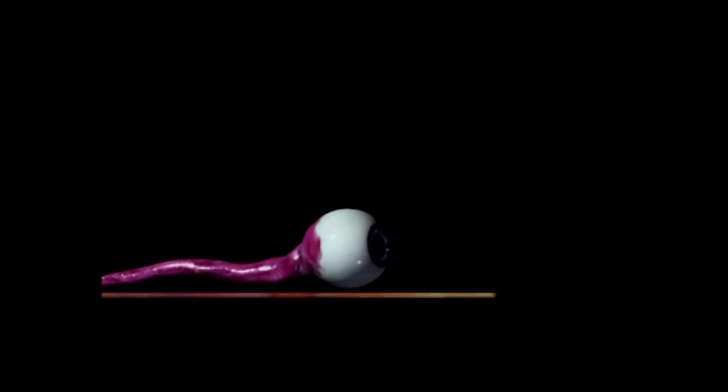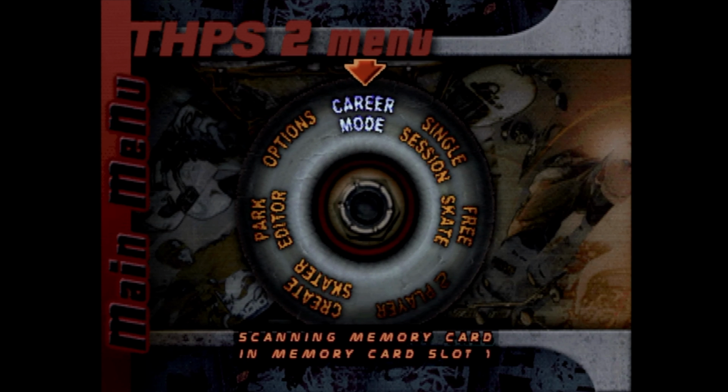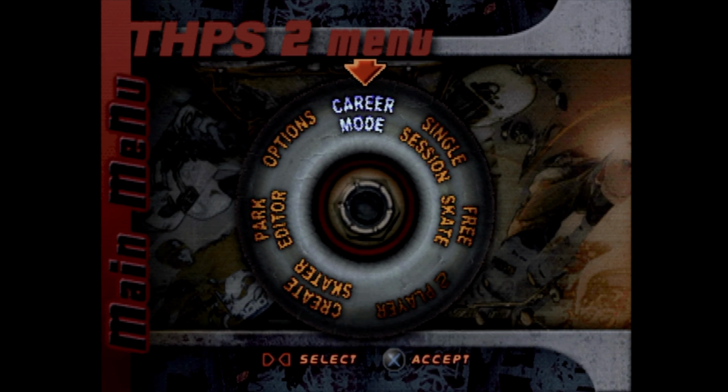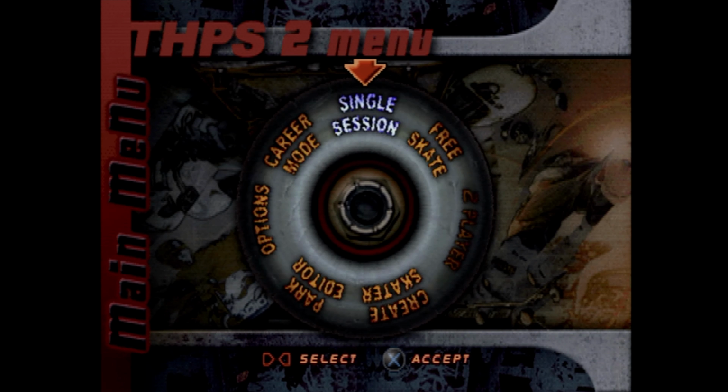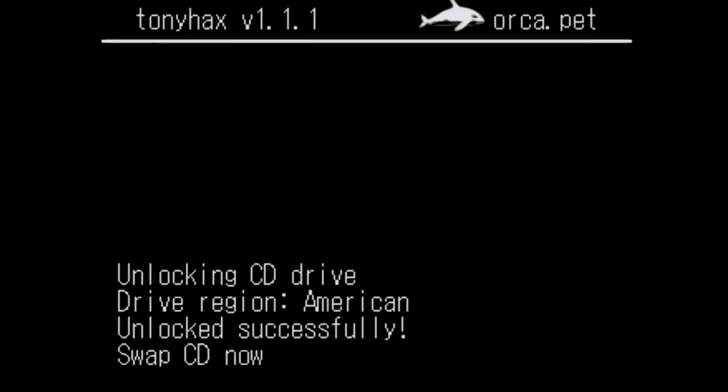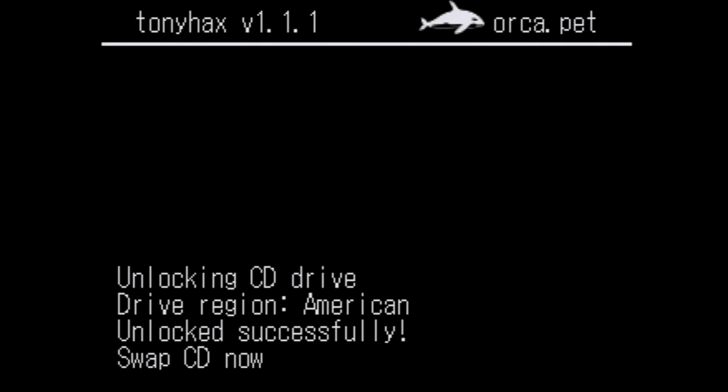You can skip past all of the introductory scenes by just pressing the X button until you get to the Tony Hawk main menu. At the main menu, you'll see this circular menu interface. What you want to do is use the D-pad to scroll right and left until you get to the option for Create Skater. Then select Create Skater with the X button. This is actually going to launch the exploit from the memory card.